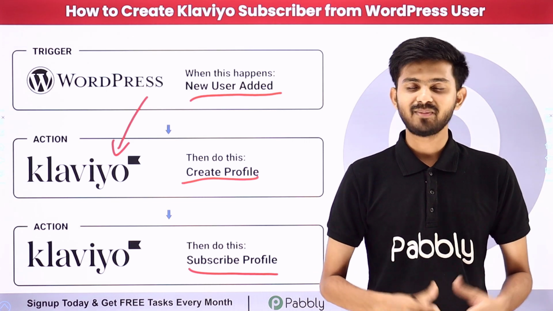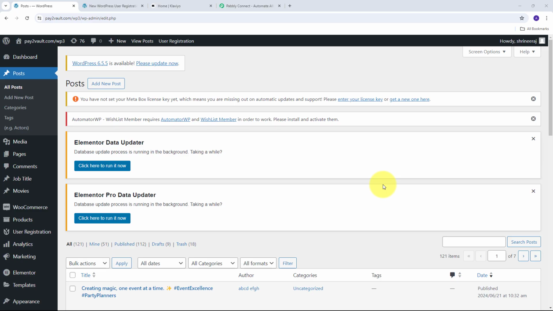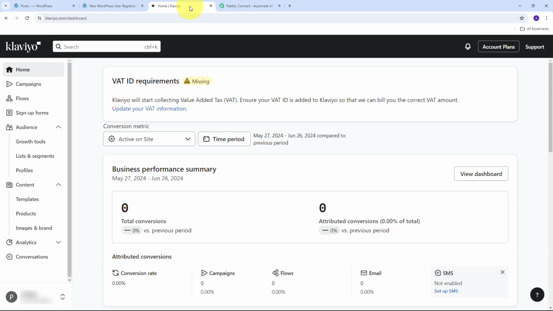For that, let me take you to my computer screen. I hope all of you can see my computer screen. And in this video, we are going to explore the integration of WordPress with Klaviyo, and we are going to create this integration to automatically create a Klaviyo subscriber from a WordPress user.